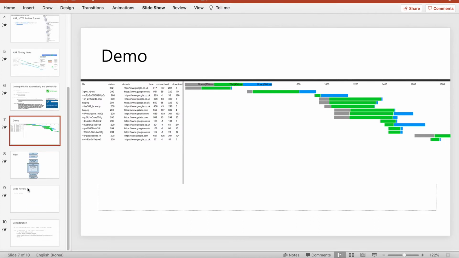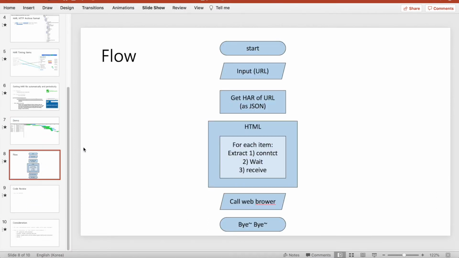All right. So the code is very simple. Actually, not simple. I'm not a Python expert. I'm not a programmer. I'm not a developer. I'm just a network guy. So for me, it was a very big challenge 2 months ago.